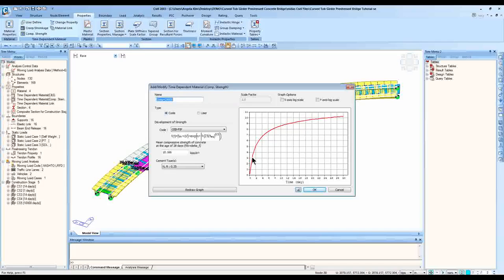And age is not just for that purpose, but it's critical to reflect, let's say, freshly poured concrete cast in place or precast members. So that's how you can distinguish precast members and cast in place members.